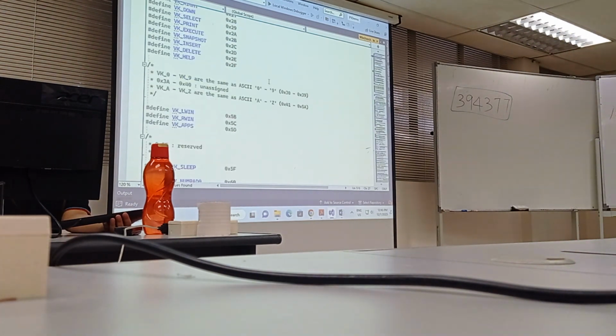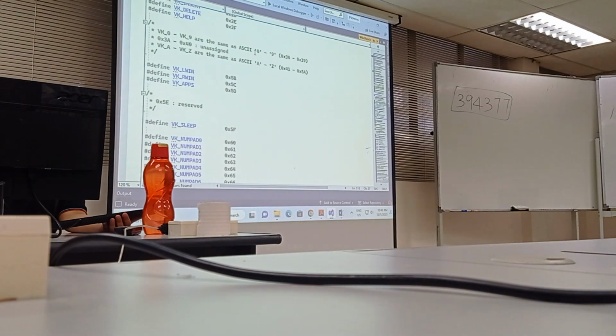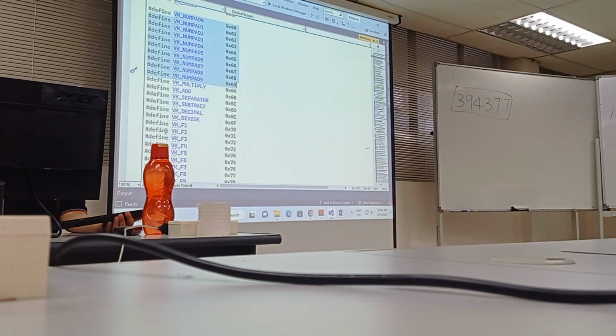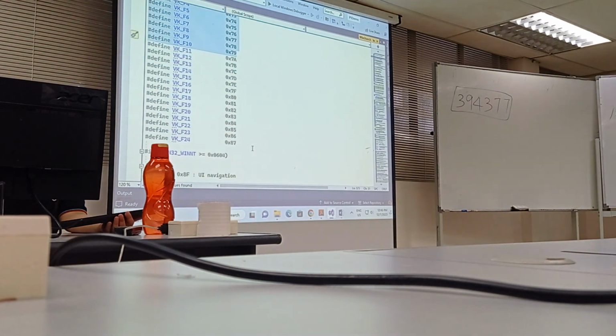Or you can just directly use the character like this, '0' to '9'. Or you can use the ASCII code, or you use the character like this, 'A' in single quotes, 'A' to 'Z'. This is the ASCII code. And then this is your numpad, and here your F1 to F10, all the keys.